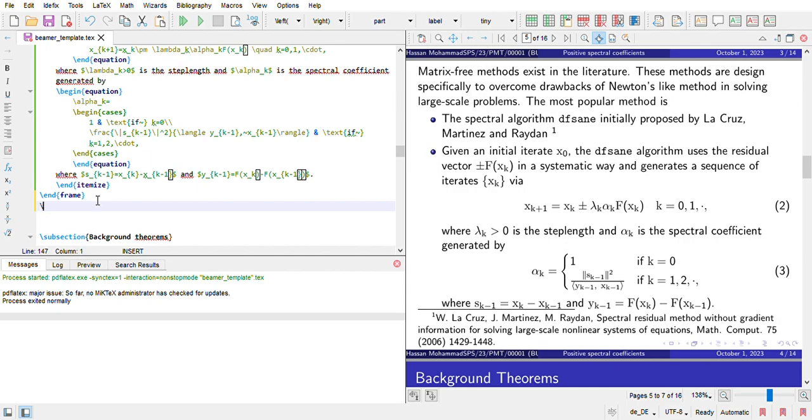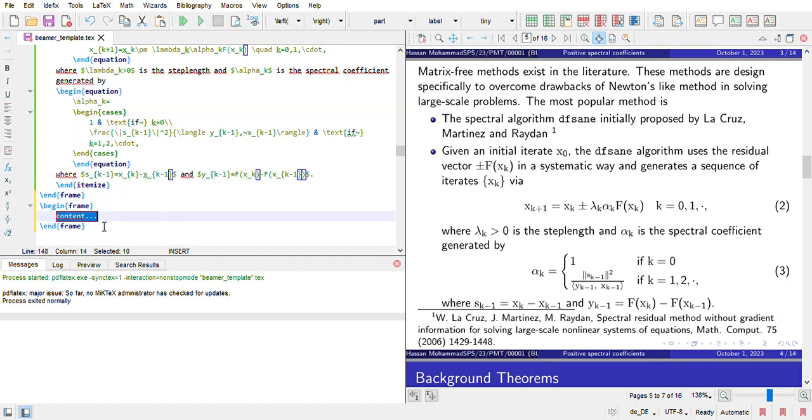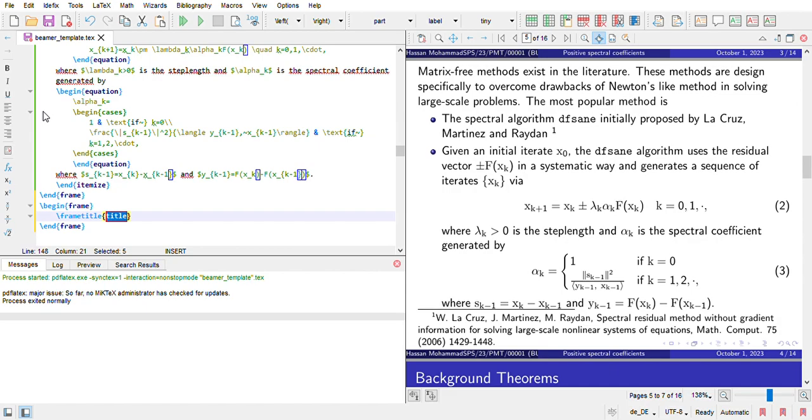So we start with begin frame, and end frame. Then of course we need a frame title here, and for the frame title we put aim and objectives. So this you have to be clear here.